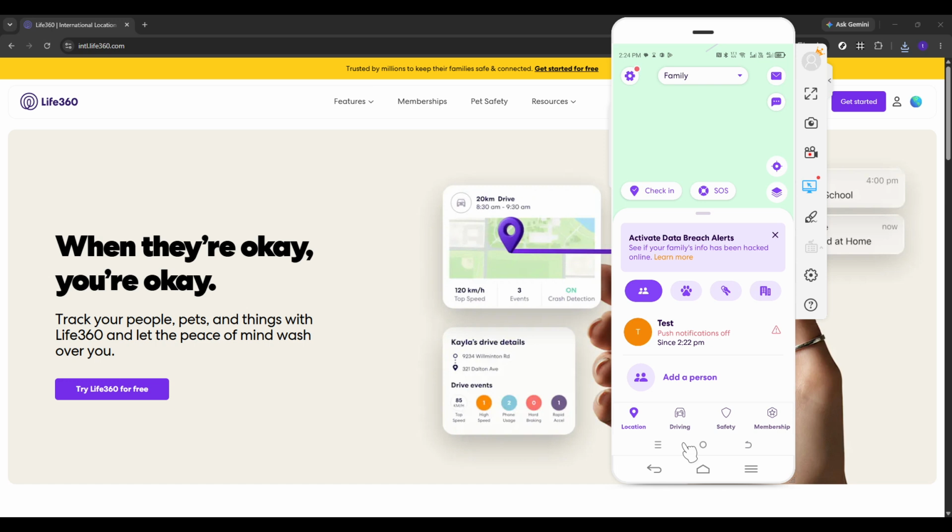As you follow along, keep in mind that leaving a circle means you will no longer share your location, driving data, or other circle-related activity with the members of that group. So before you continue, make sure that's the change you want to make.